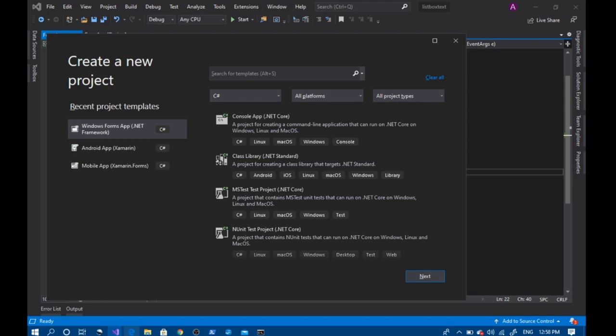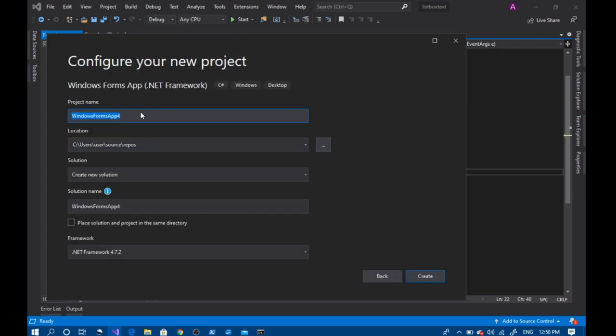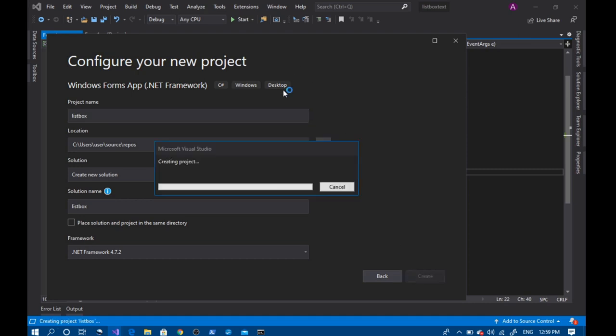Today I'm going to teach you how to add text to a list box. Go ahead and press create a new project and press Windows Forms app .NET framework. I'm going to name it Listbox. You can name it whatever you want. Create. It's creating.